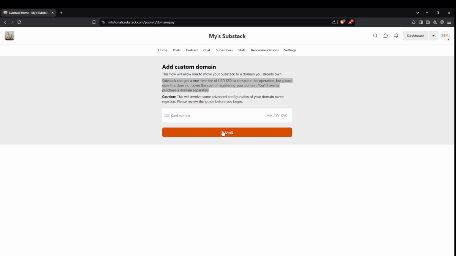Once you have your payment details entered, you'll notice a Submit button. Click on it to finalize the process. This step is necessary to activate your custom domain, integrating it seamlessly with your Substack publications. After submitting, your domain should be set up and ready to use.